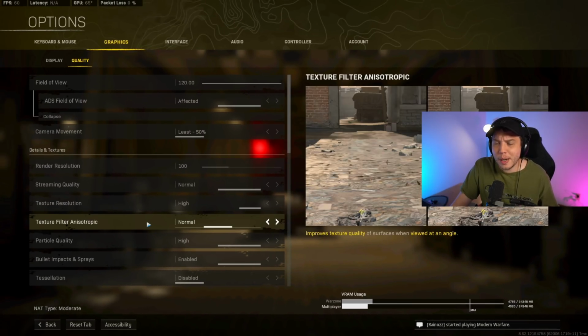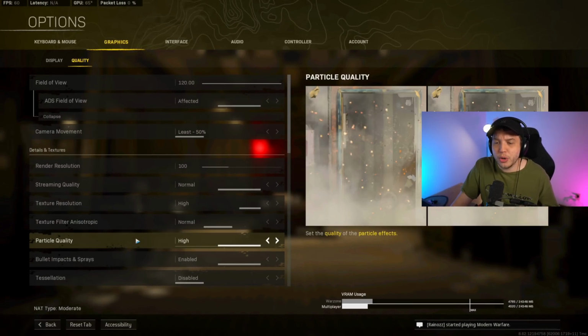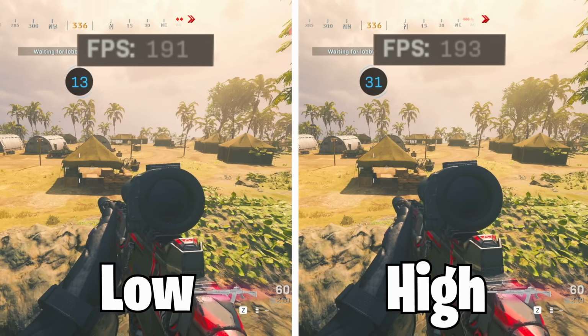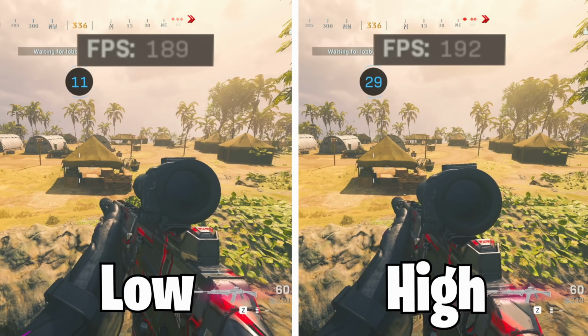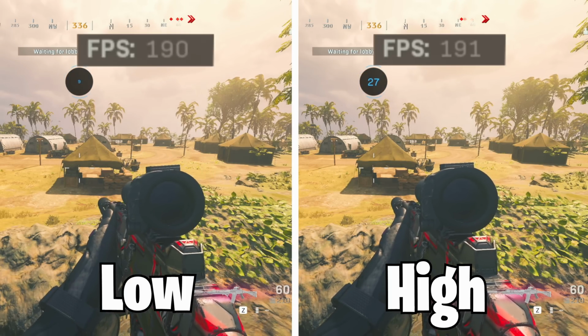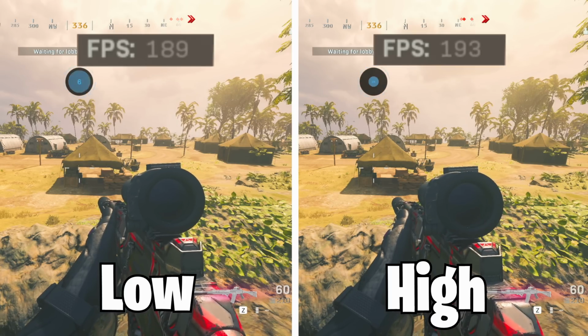Texture filter anisotropic, we do want this on normal. And then particle quality is a weird one. So when you put particle quality on high, you actually get more FPS as you can see here, which is a bit weird, but I'll take it. We get to put a setting on high and gain FPS.